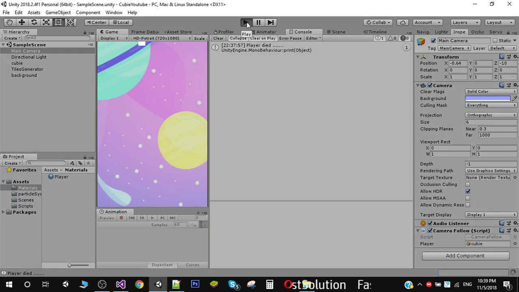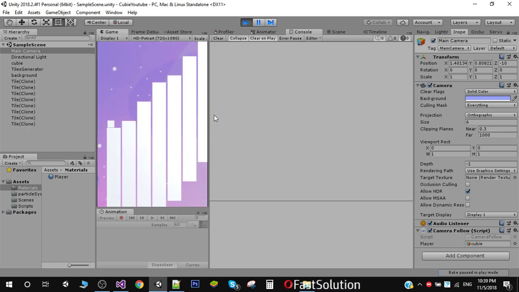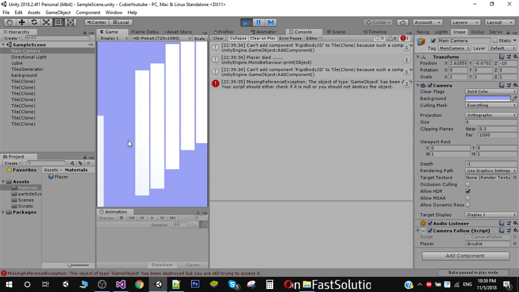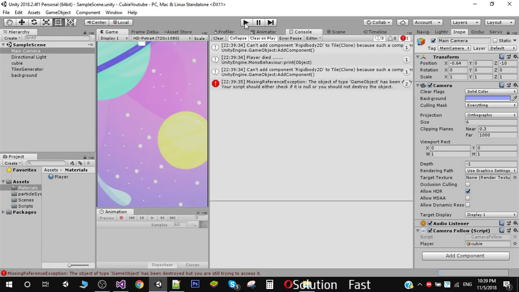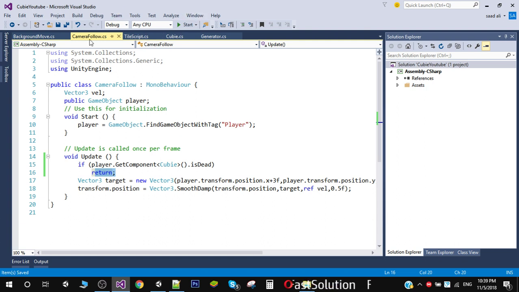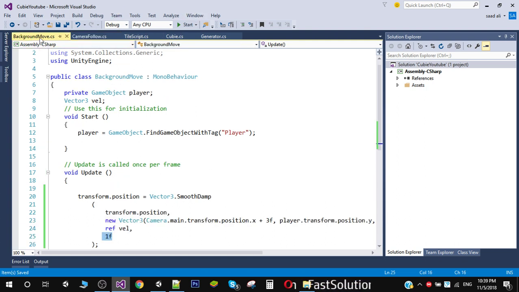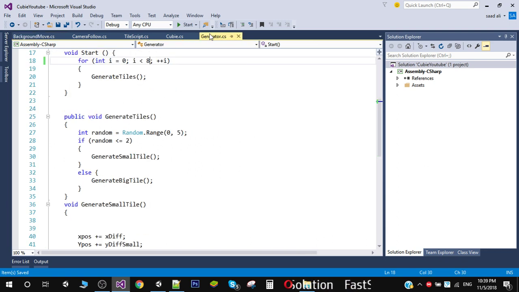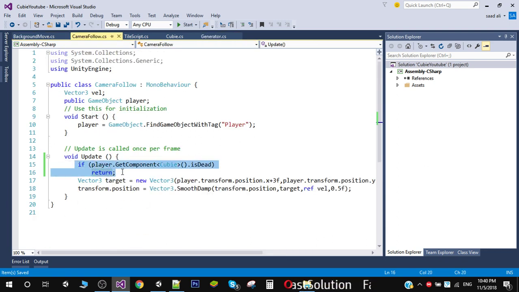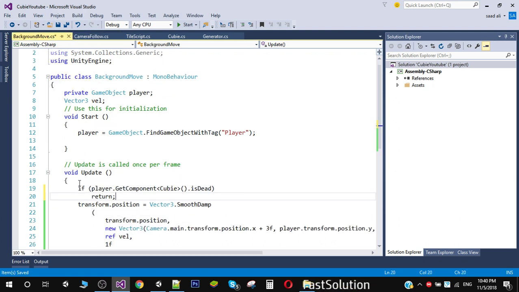So let me play this. Now you can see that our camera is staying on the screen, but our background moved with it. We also don't want our background to move, so I am going to go to our background script and do the same thing here. Simply copy this code and paste it on top.